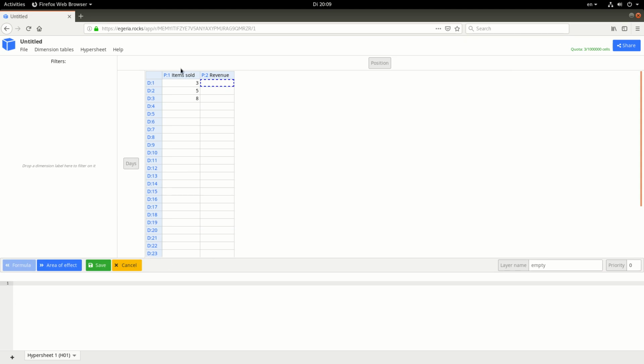Revenue is the number of cups of lemonade sold multiplied by the price. So first of all, we will reference this cell here. You see the cell reference has been added. This P1 references this items sold column, and we will multiply it by 0.99. You see the first cell has been computed.